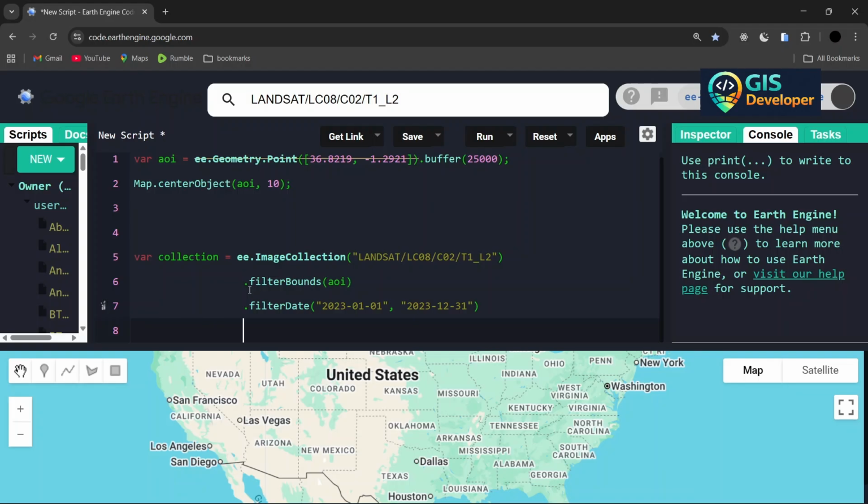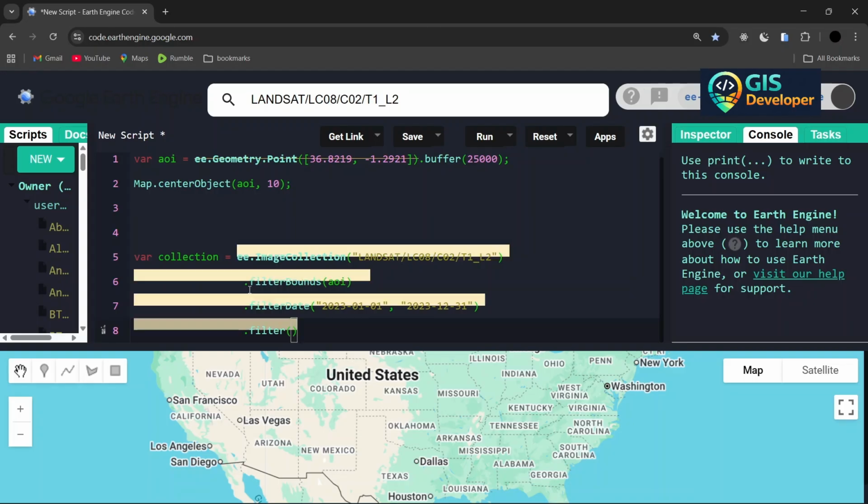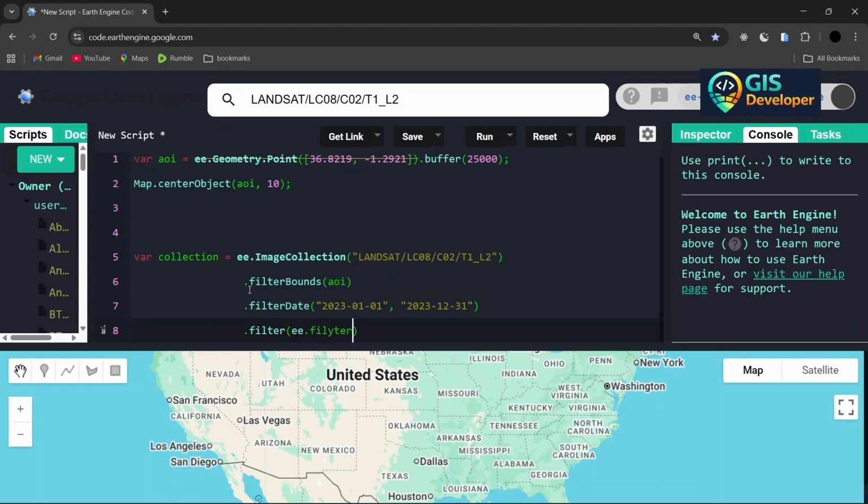Okay, then I'll also try to filter out some cloud cover. So here I will say .filter. You can filter metadata, or you can use this advanced function. So you can say ee.Filter.lt, so you are going to filter the cloud cover, and this is going to be less than 10. So cloud cover less than 10%, then we get those regions.